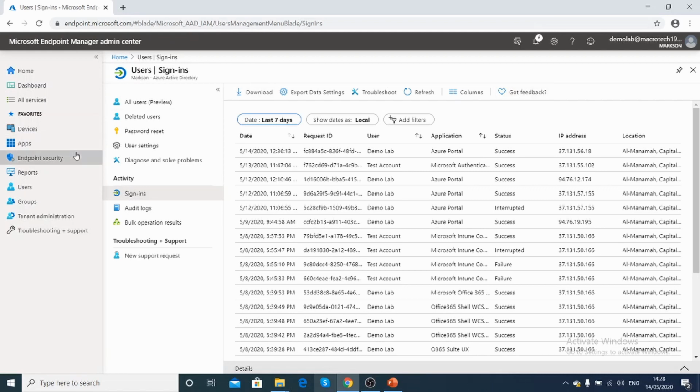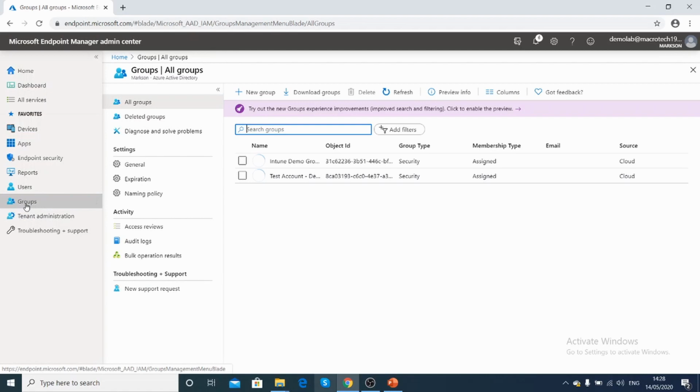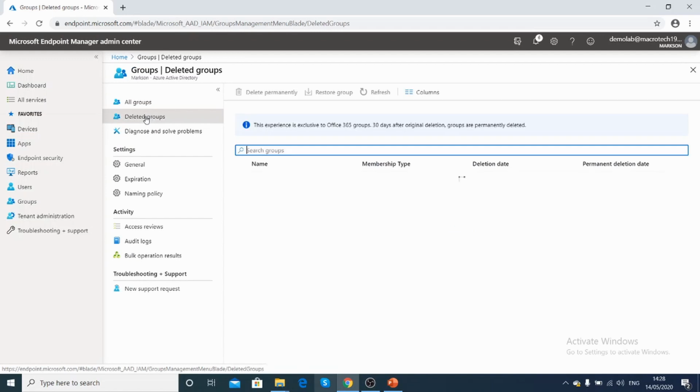The next option we have is groups. As it says, we can create a group for deploying any application or any policy. We need a group to be created, which you can do from here. Like users, we can recover deleted groups also. As it says, 30 days is the retention period for deletion. After that, it will be permanently deleted.